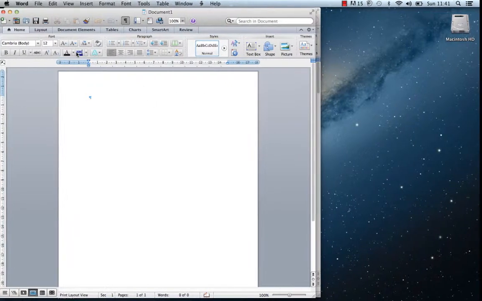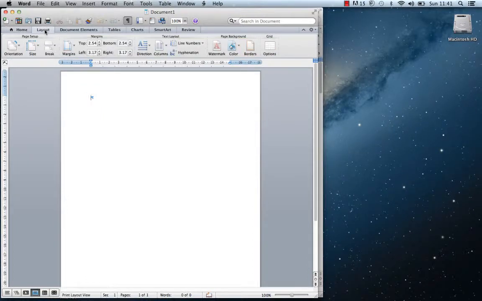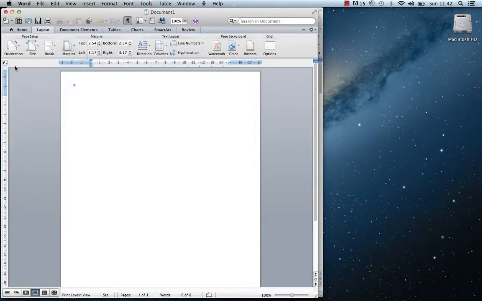So I'm going to go to Layout here, which is on this menu. I'm going to be using these 4 drop-down tabs: Home, Layout, Document Elements, and Tables. But at the moment we're just going into Layout, and here is Margins. So I drop that down, and what I'm looking for is Narrow. See Narrow there? What that does is make the margins narrower and give me more room to work in.